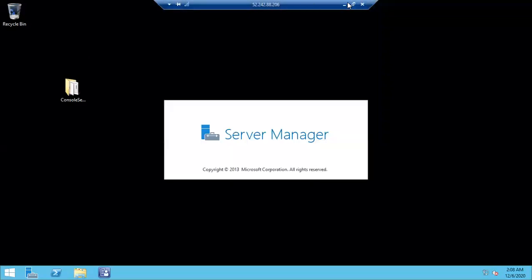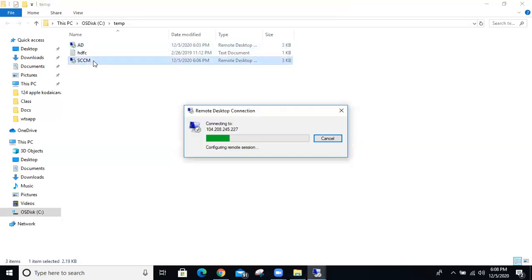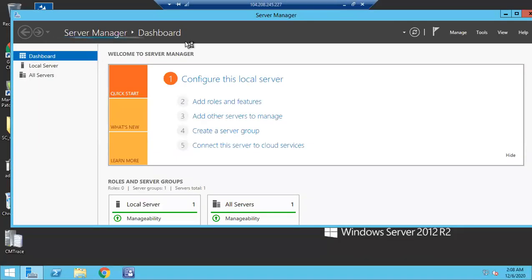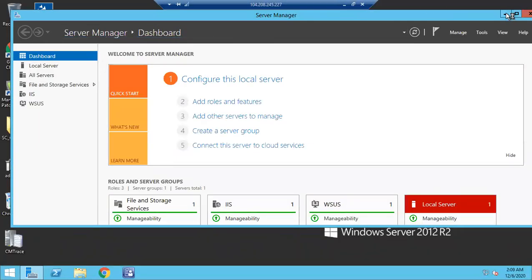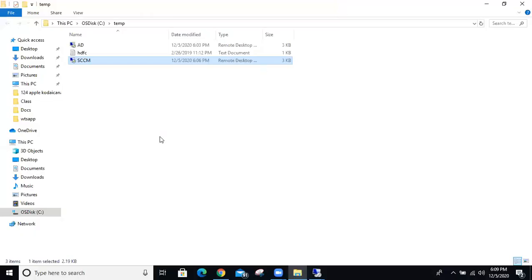If I minimize and if I double click on SCCM, it will take at least some time, depending upon your internet speed, because the servers are in the Microsoft US data center. Okay, is it clear how to connect RDP, how to save these files?